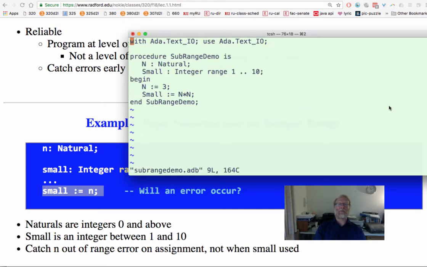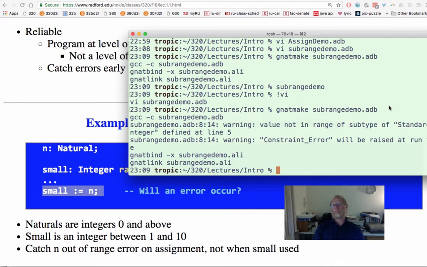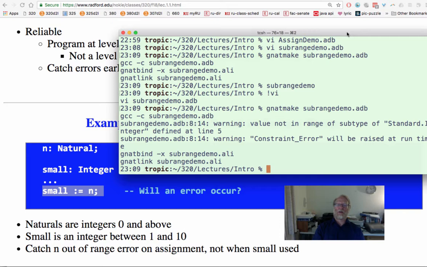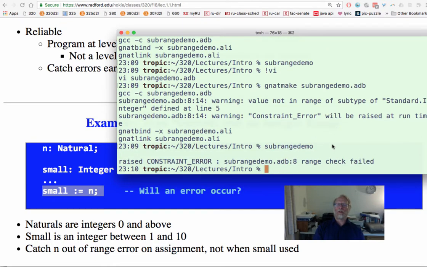Let's go back now. I'm going to make one little edit here and just change n to be 4. Now we're going to compile this. Of course, detecting that range is a runtime issue. Oh wait a minute, hey, warning: value not in range on line 5. Constraint error will be raised at runtime. And if we run subrange demo, sure enough, it raised constraint error on line 8. Range check failed. Wow, that compiler error message was telling the future.